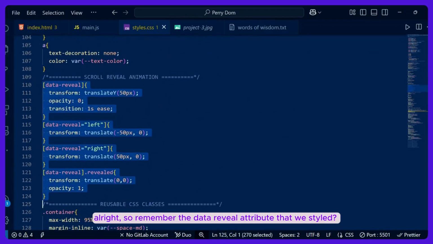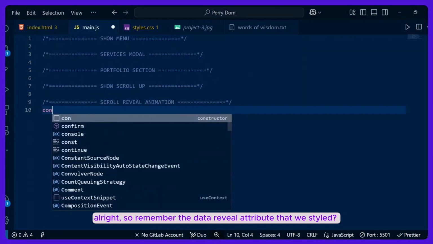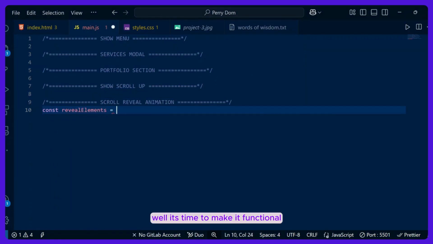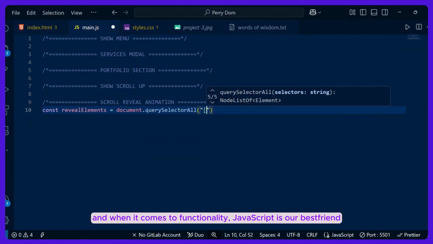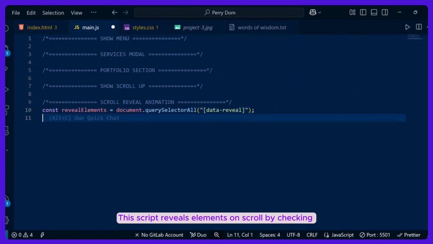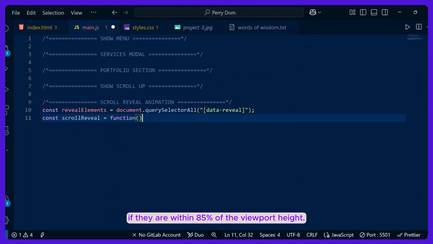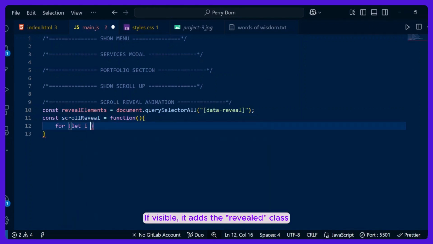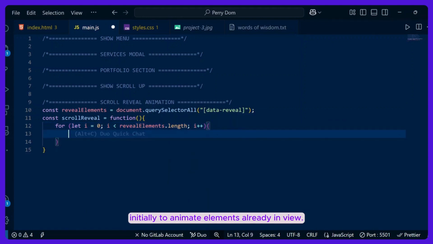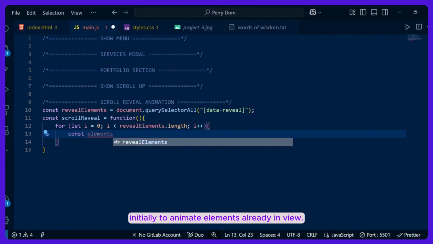Alright, so remember the data reveal attribute that we styled? Well, it's time to make it functional. And when it comes to functionality, JavaScript is our best friend. This script reveals elements on scroll by checking if they are within 85% of the viewport height. If visible, it adds the reveal class. Otherwise, it removes it. The function runs on scroll and initially to animate elements already in view.